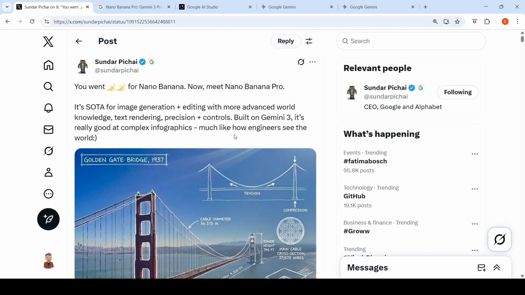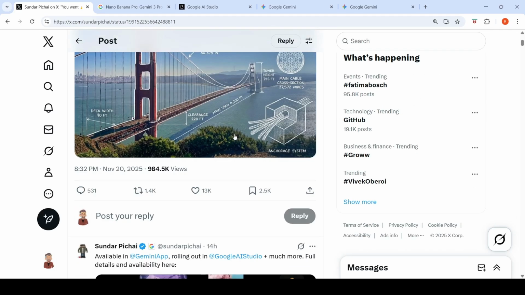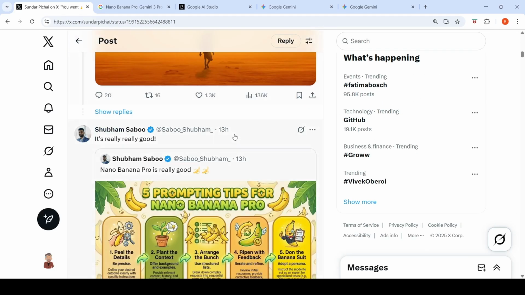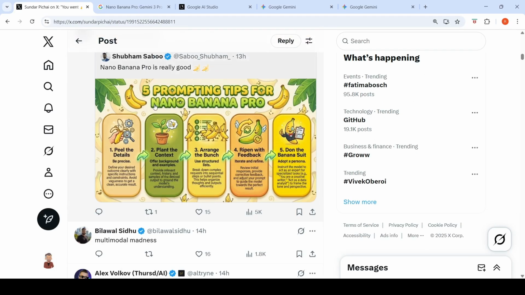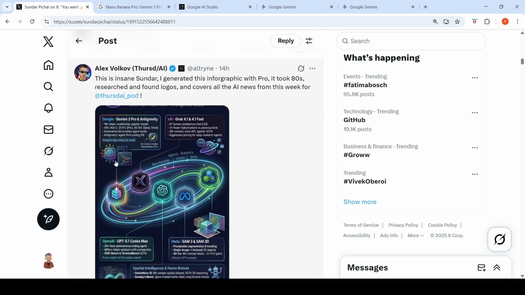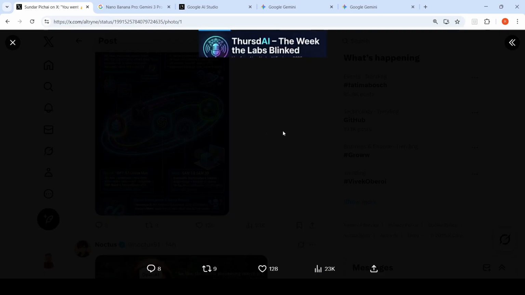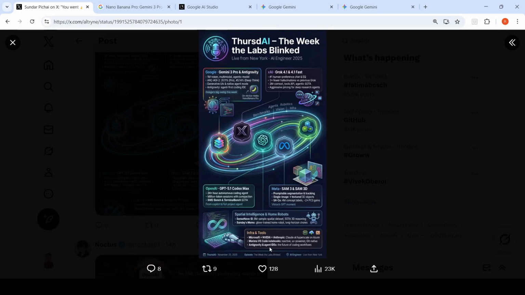So this was a tweet from Sundar Pichai on X. Some more nice examples are present over here. Some prompting tips for Nano Banana. So this was an infographic again created. What are some best prompting tips for Nano Banana Pro, right? Then somebody tried to create an infographic with Pro. It took 80 seconds, researched and found logos, covers all the AI news from this week. So this was the image which was created, right?